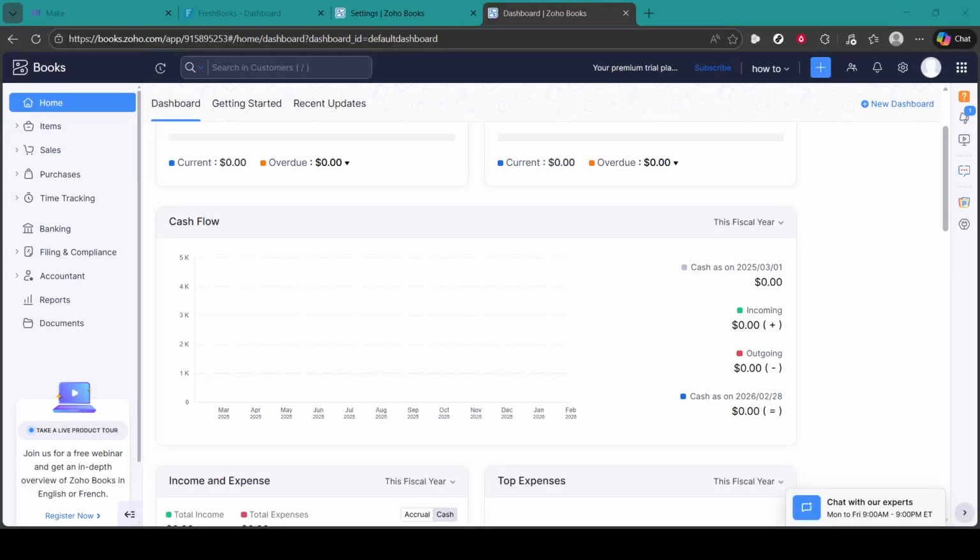In today's video, I'm going to teach you how to create a delivery note in Zoho Books. By the end, you'll know exactly where to enable delivery notes, how to set them up to match your business, and how to save those preferences so they're ready whenever you dispatch an order.